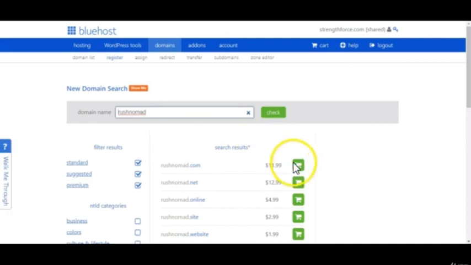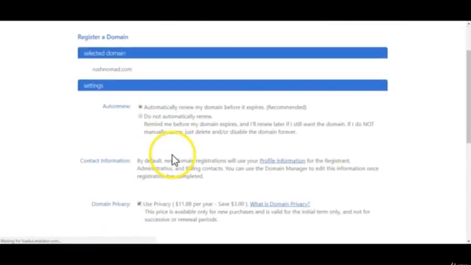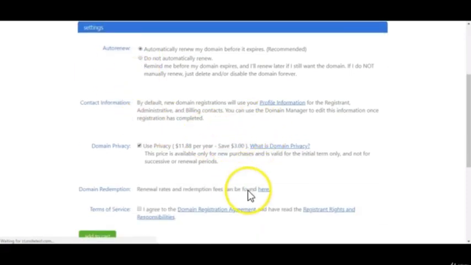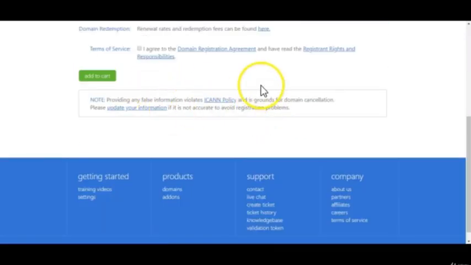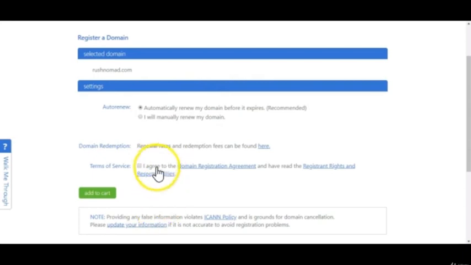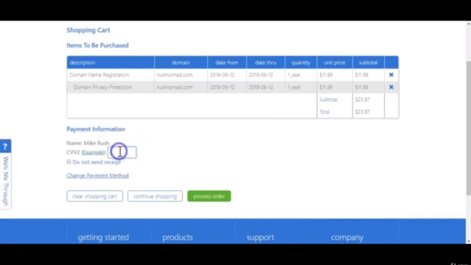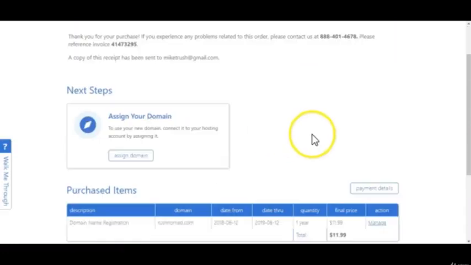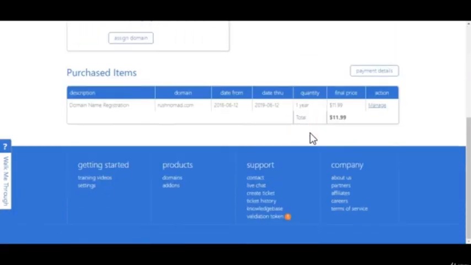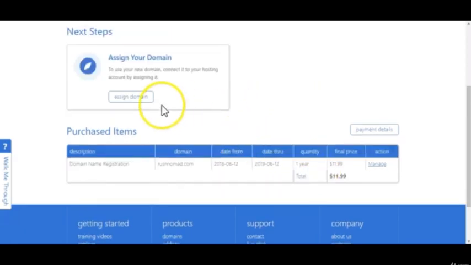So here I'm logged in. You can see rushnomad.com is available. Going to click on that. It's in my cart. Hit next. As you're going to register this domain, it will give you a couple options, such as whether you want to auto renew, some different privacy settings that you can set right away. It will ask you to agree to the terms of service. And here I have it in my cart. I'm actually going to go ahead and buy this. And there you have it. I bought this, and I will have this for at least a year.